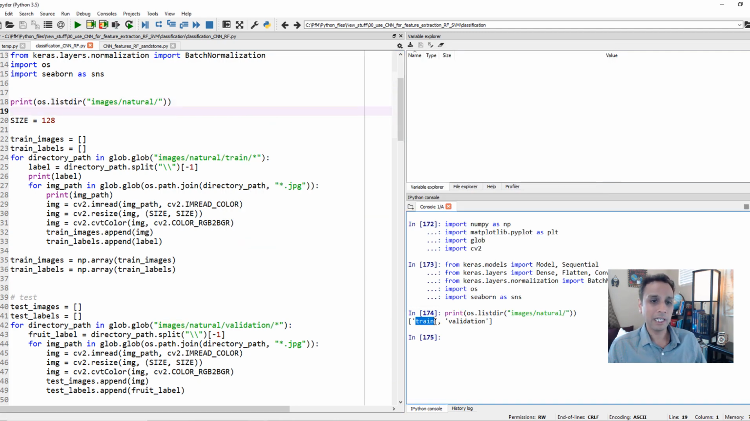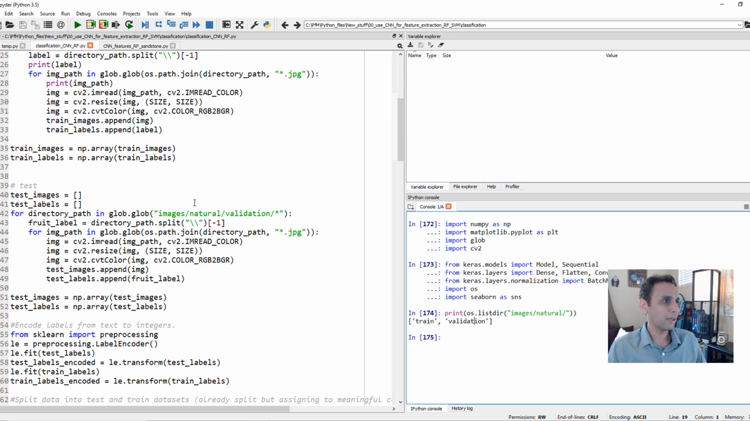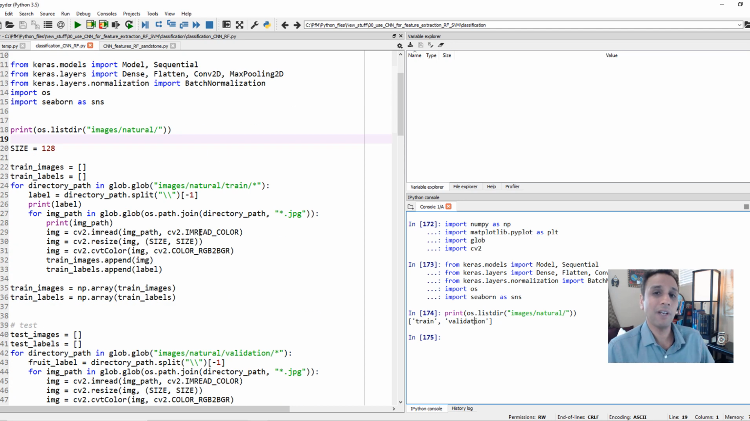So it automatically realized, okay, we have train and validation data sets. I'm not even sure if I'm separating. Yeah, looks like I'm separating validation. Sorry if it sounds like I'm not prepared for this video, but we'll see. Okay, so these are the 2 folders that we are walking through, and let's leave the size to 128.